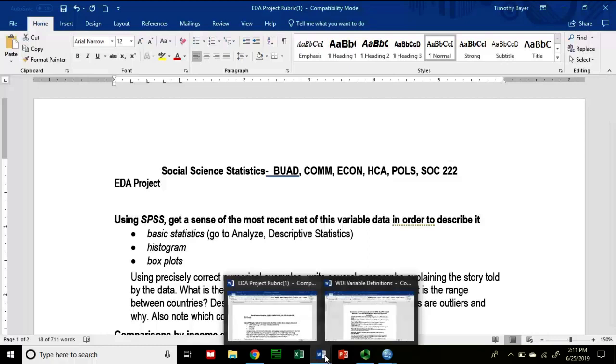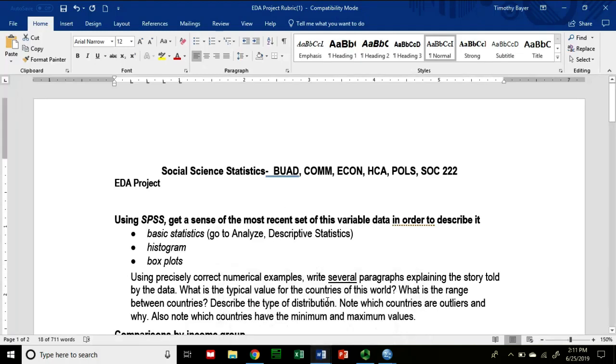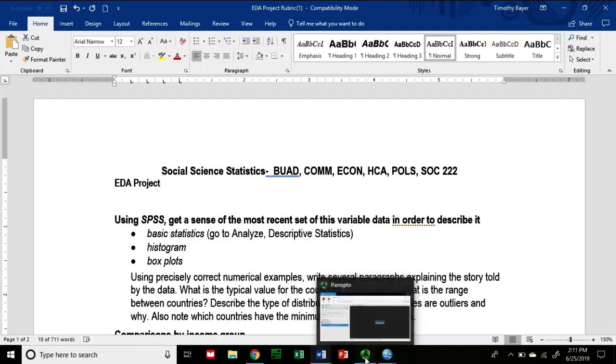You'll be doing another project on a survey later on, but for this second one, all these assignments from 13 to 17 are going to be on this particular EDA project, and you're going to be using the WDI data file. That's it, and hopefully you'll do well on this.